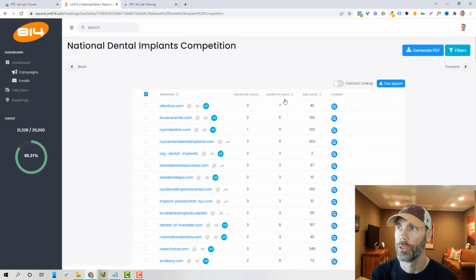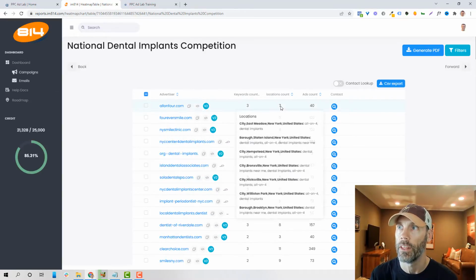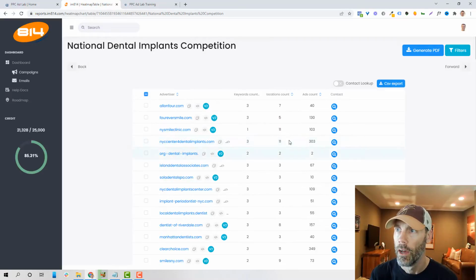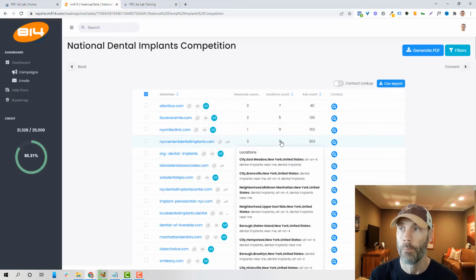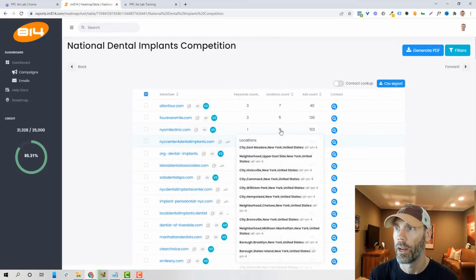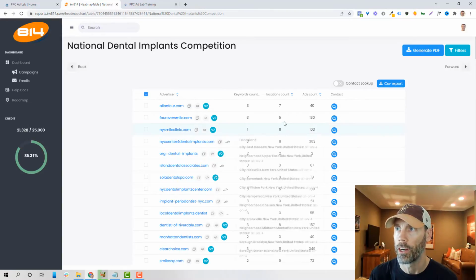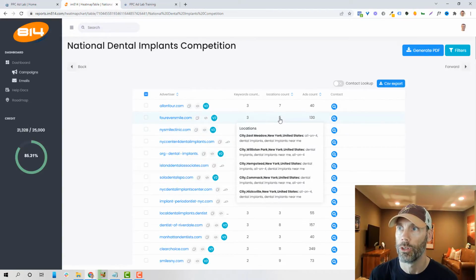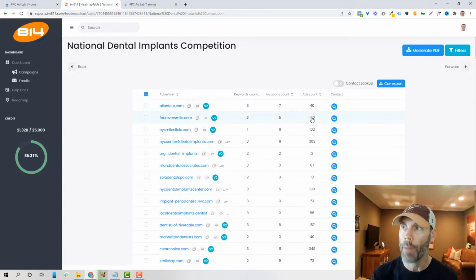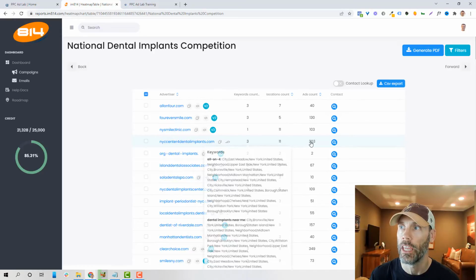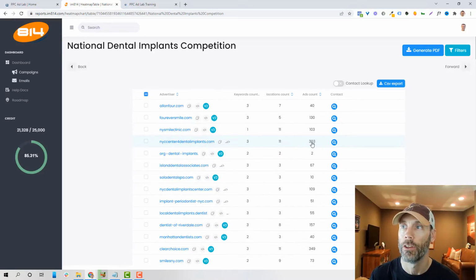This shows you the locations count. How many of the locations are they advertising in? The target is 11 for my campaign, so these people are running in all of the targeting areas, whereas Forever Smile is only doing 5 of them. Ads count, simply, is how many different ads they're running. So think about 11 locations, 3 different keywords. They saw 303 different ads running.